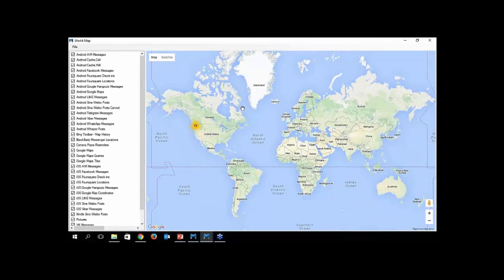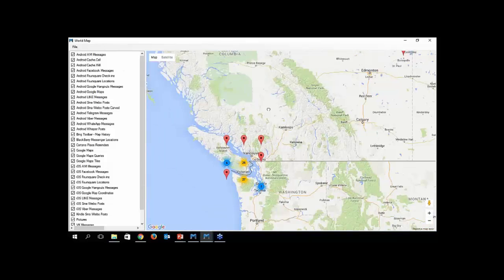And let me just open it up. This is IEF World Map. Basically, what this does is it'll take all the geolocation data and GPS coordinates that you would normally look for and map it out in a nice, easy to read manner. So we can see we've got 72 hits here, and I'm going to zoom into a couple of them.